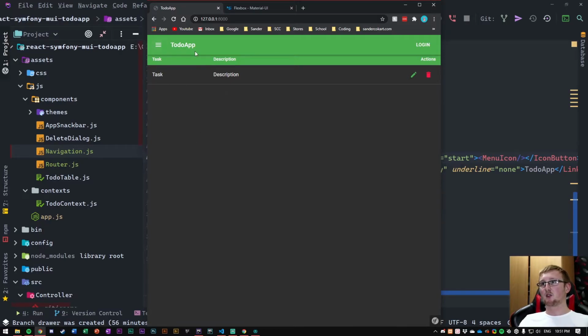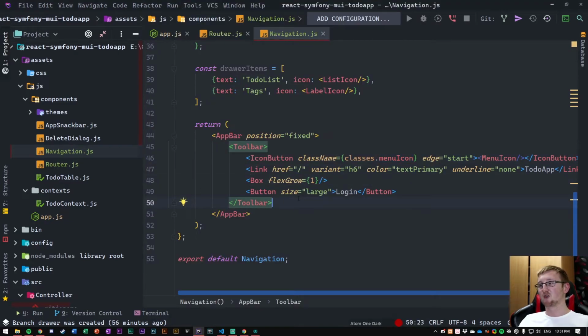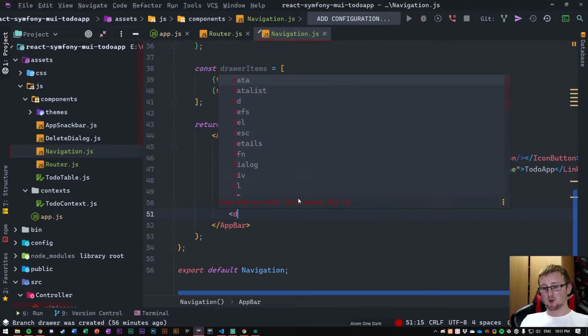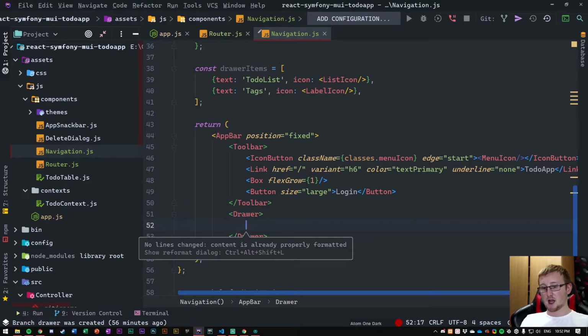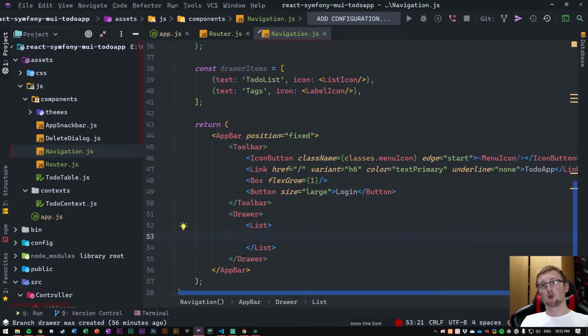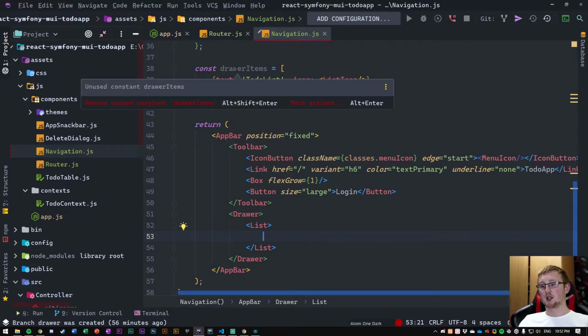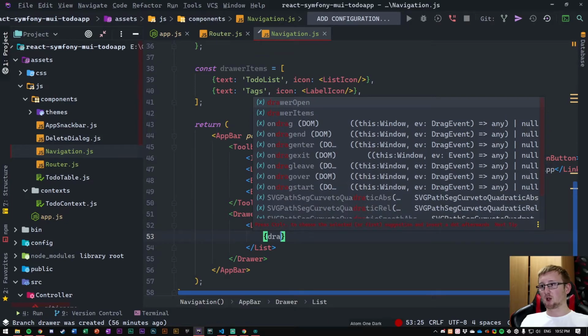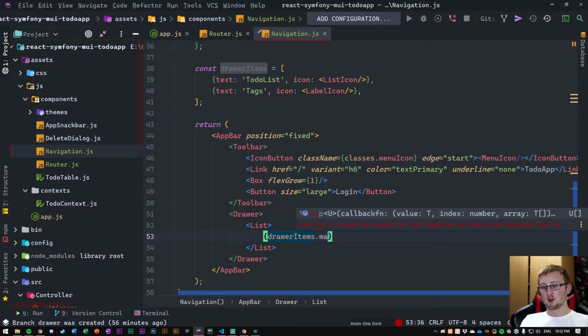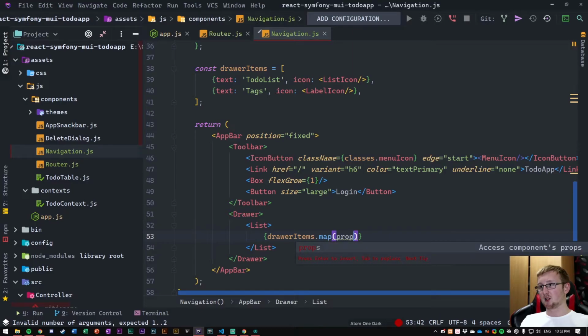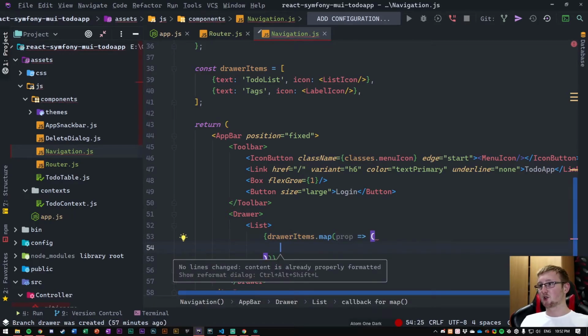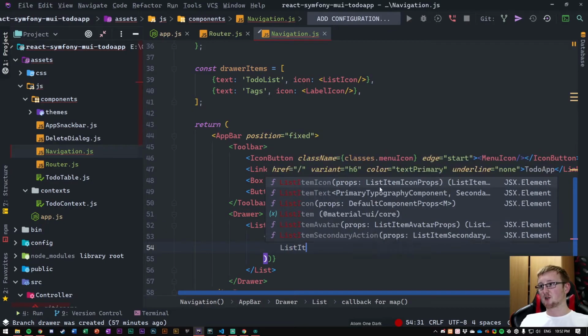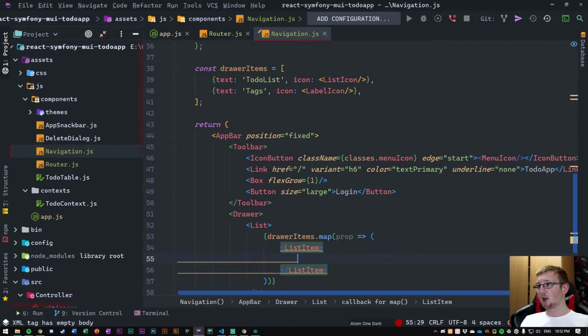Now that we have that done, we have the actual drawer, which we can put underneath the toolbar. So let's import our drawer. And that drawer is going to have a list. From here on, we're going to loop through those drawer items. So let's open up some curly brackets to go through them. So drawerItems.map, and we're going to state a prop here, which is the item inside the drawer items, which is going to be this object. And let's open that up with parentheses as an arrow function. Inside here, we're going to render those components. So we're going to say ListItem right here. And on there, we need to make it a button.